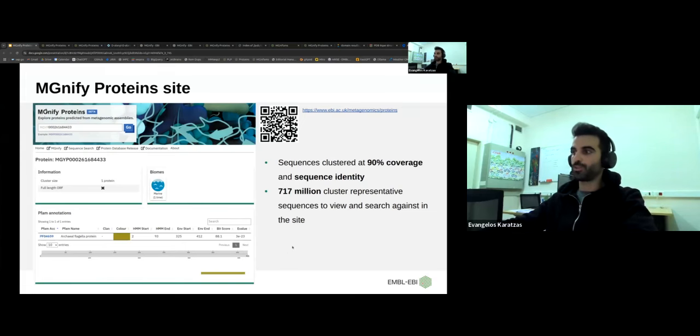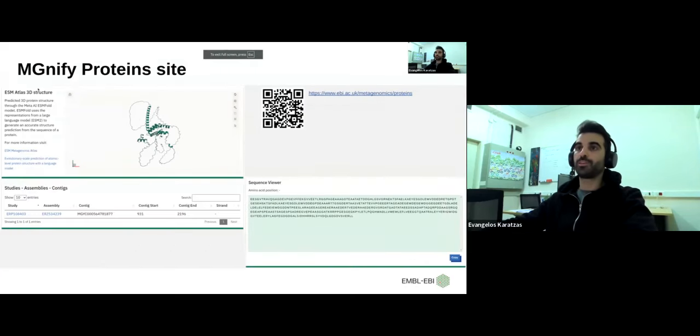So let me finish showing you the user interface here. Other than the domain architecture, one can find the 3D structure of the protein, the predicted structure. This was predicted using the ESMFold software of the Meta AI team. And also one can trace back this particular sequence to the original study and assembly from MGnify. Of course, the 2D representation of the sequence is also available to the user.